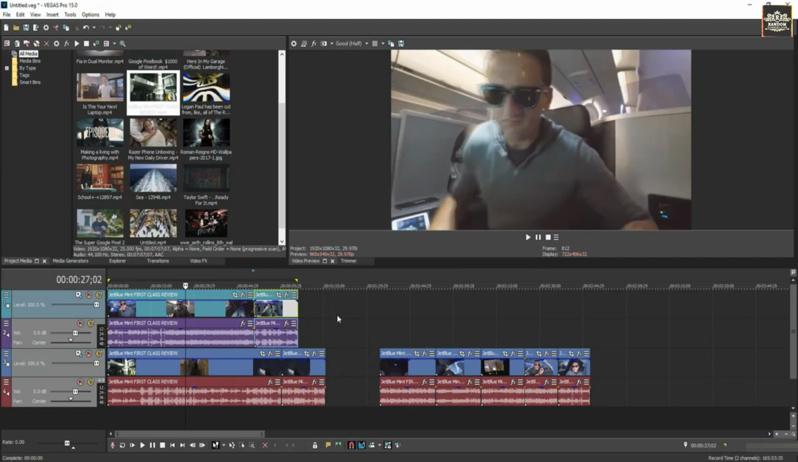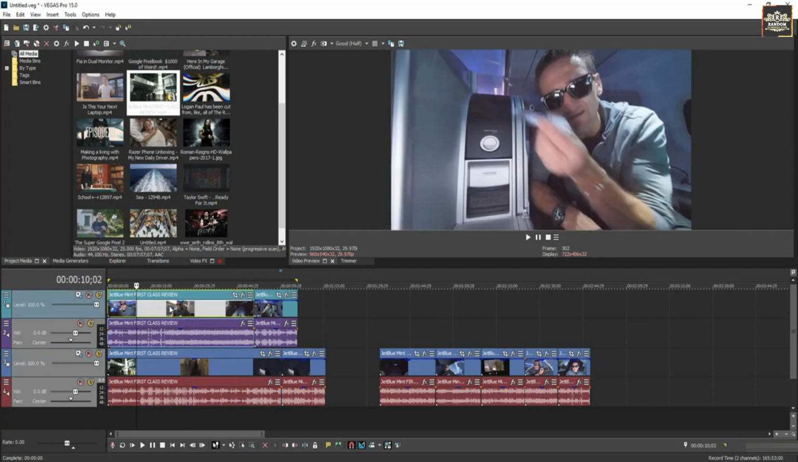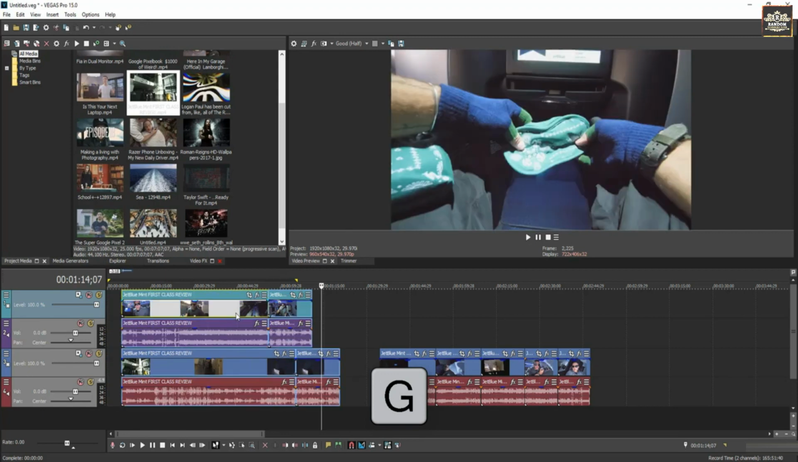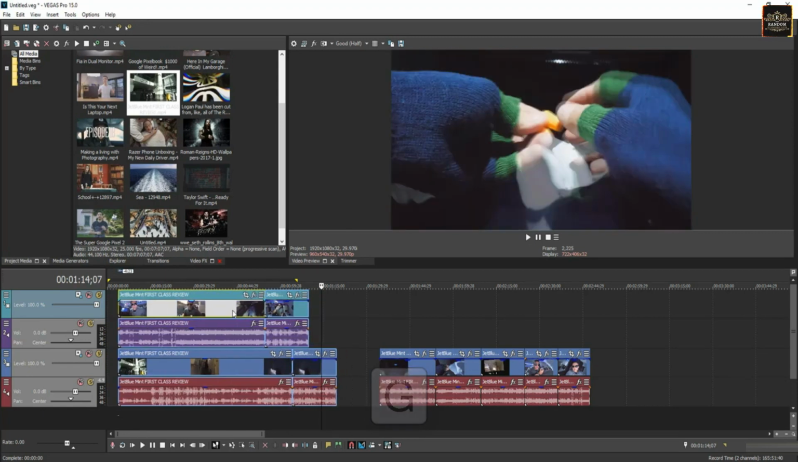Now what happens if you want to move all of these clips at once? To move everything at once, you have to group them together. To do this, simply select any of your preferred clip and then press Ctrl and select all of this video and audio track. And after select everything, press G to group them together. Alright, now look at this. Now we can move easily this block of clips at once.